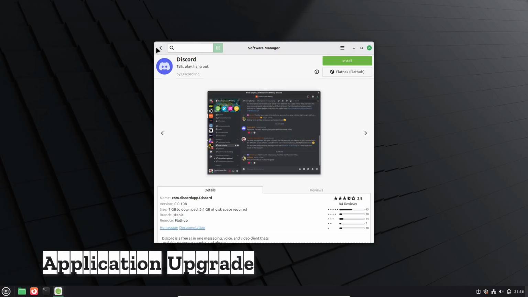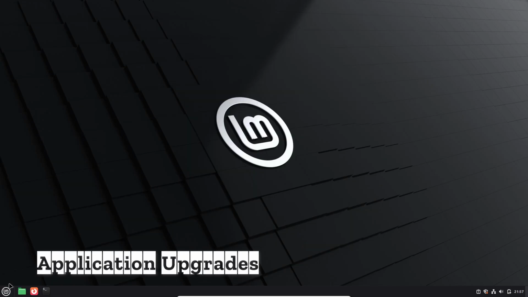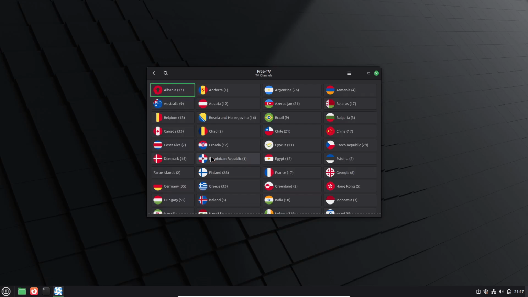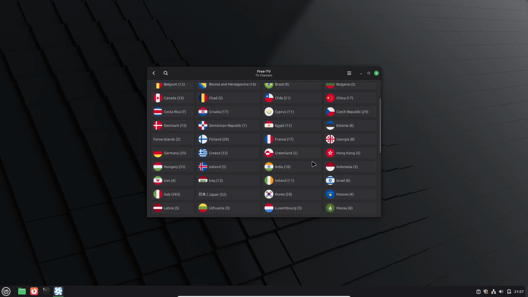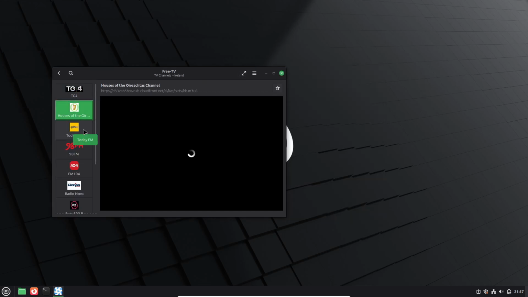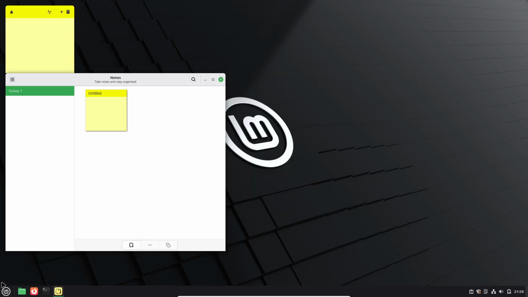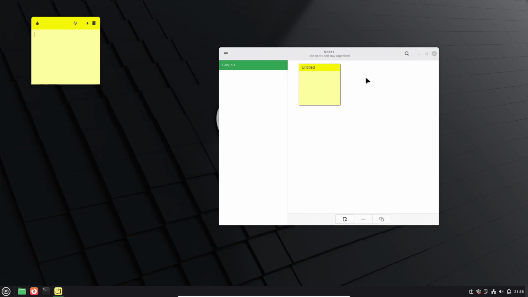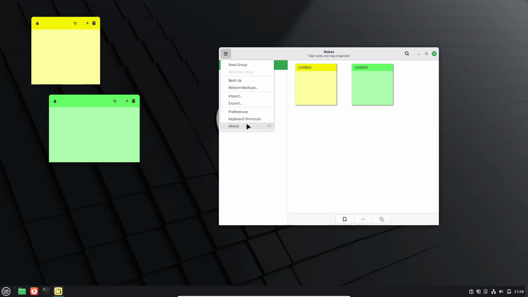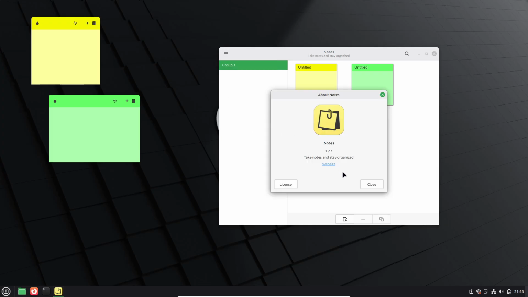This release also brings some cool app updates. Hypnotix, the IPTV app, now has theater and borderless modes for distraction-free viewing, plus smoother playback and faster search. Sticky notes now work on Wayland, look better with rounded corners, and even support syncing through an Android app called Xfce Notes. And there's a brand new app called Fingwit.